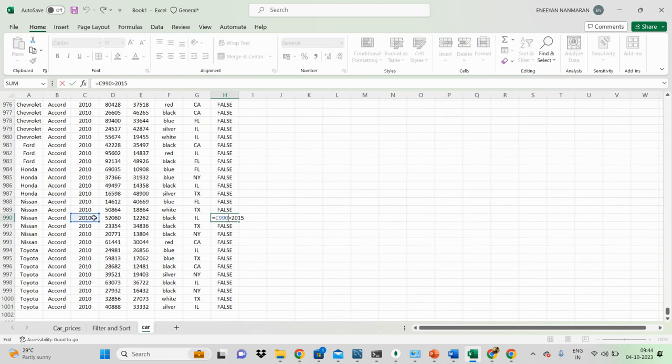See why this is giving false. Because C990 is not greater than 2015, it's 2010, which is lesser than 2015, which is not passing this condition. That's why it's returning me a false. This is called conditional operators.